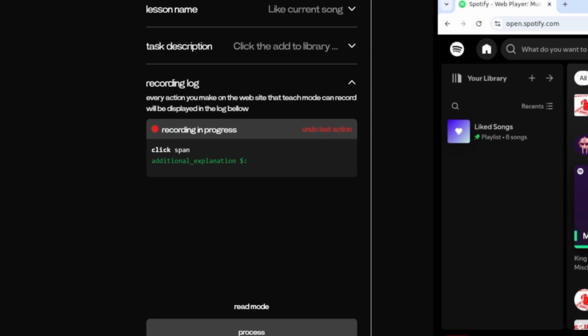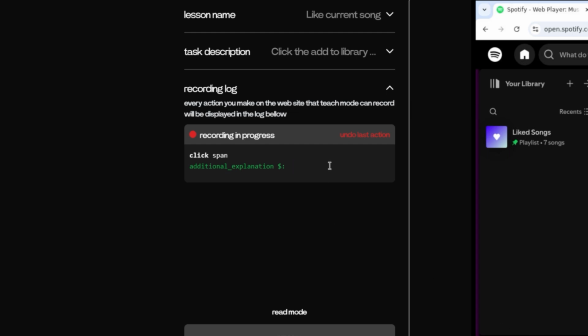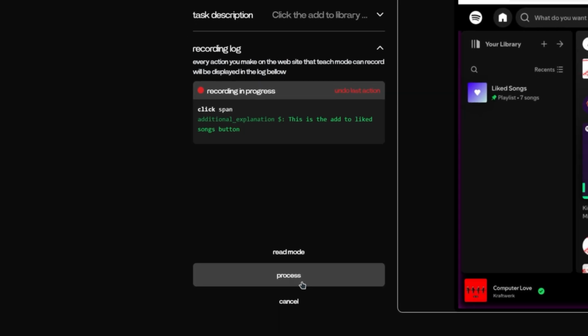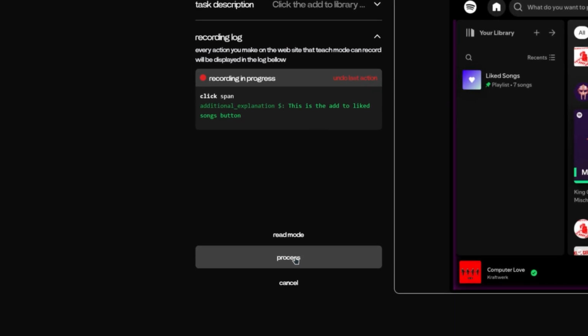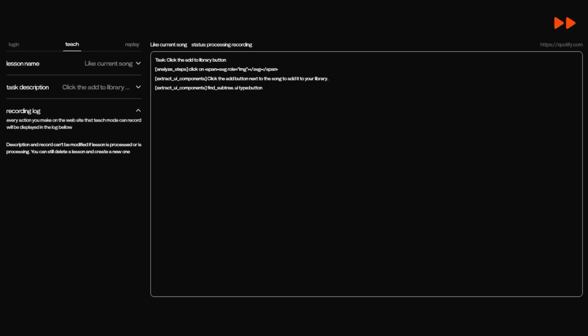After all the steps in my lesson are recorded, I'll go back through the recording log and annotate them. Give a bit of context about the element and what it does, or maybe why it needs to get clicked. You don't need to annotate every step, but I find that a quick overview of what the button is can help it out a lot.